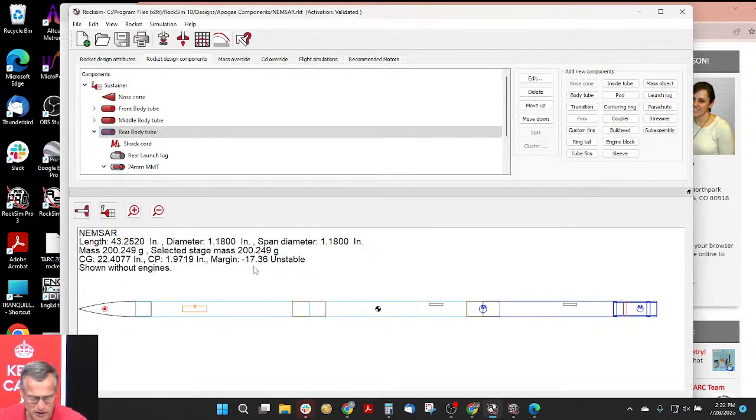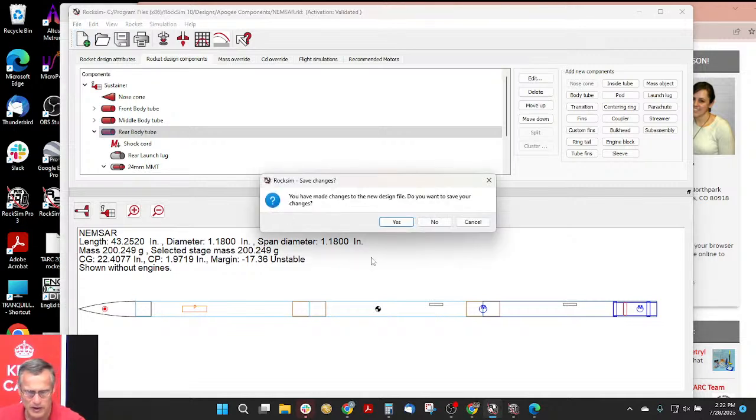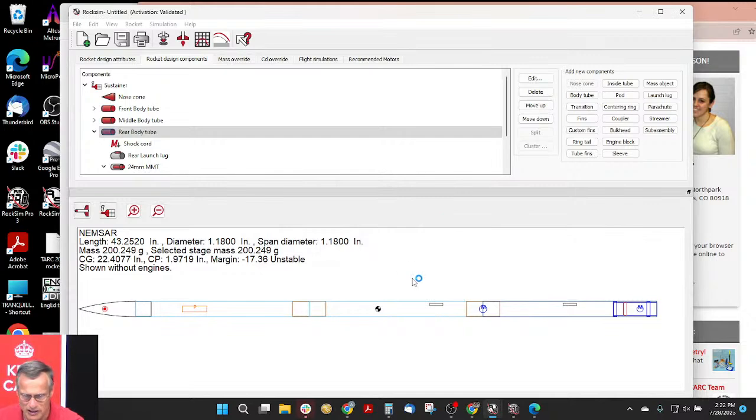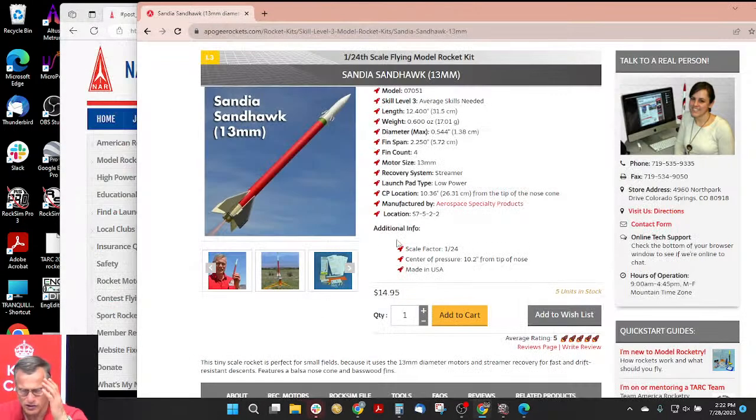I got a question finally. What I would do is click up here to create a new design, and it's going to ask me if I want to save this old one that's down here in the bottom, and I'm going to say no, I don't want to save it. And then it should go away, and it crashed. Let's open that back up.